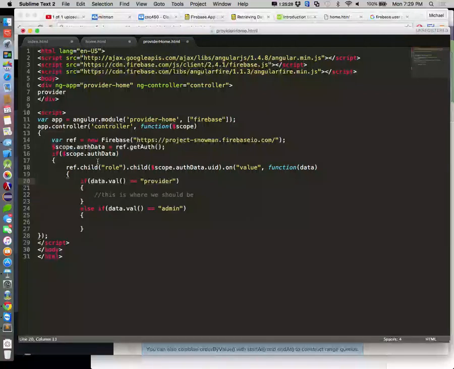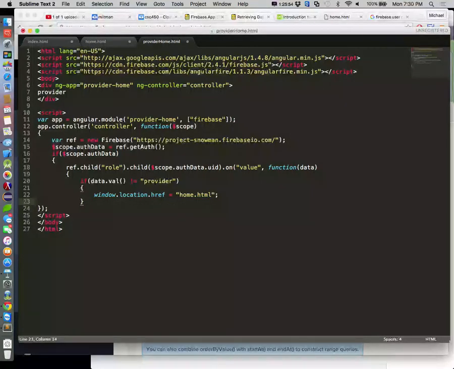All right, so we're going to say this. If we're here, if we're not equal to provider, we're going to say window.location.href is equal to home.html. Yeah, so we'll just deal with it. Okay, so if we're authenticated and we're not a provider, send them away.